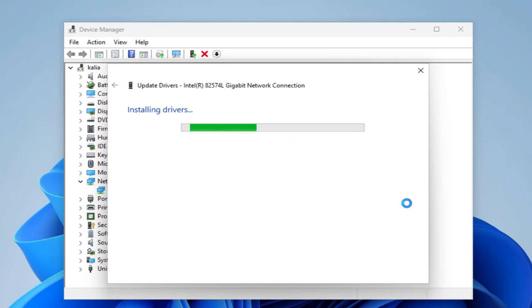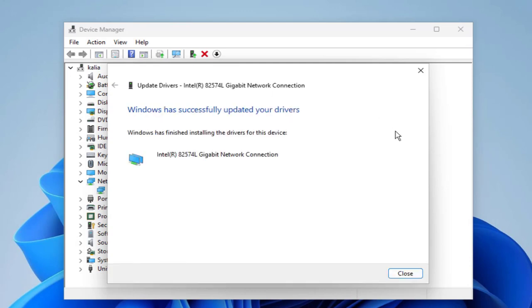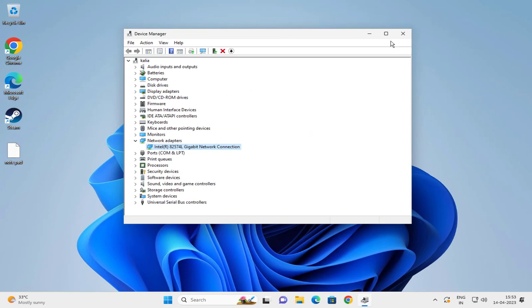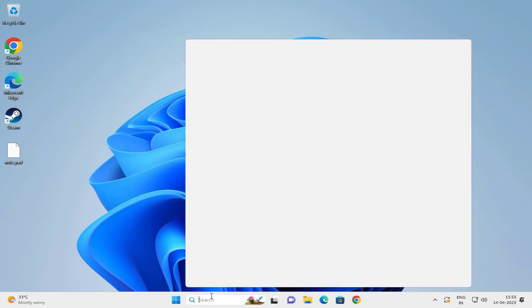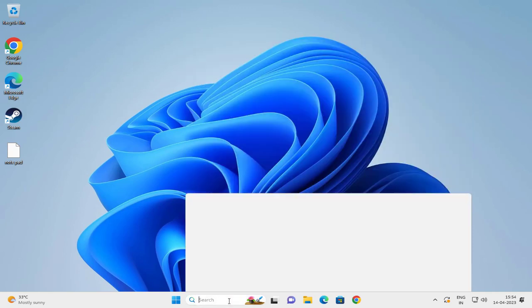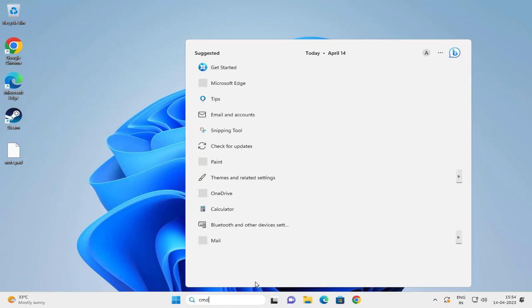It will install the driver, guys. Windows has successfully updated your drivers, guys. Close out of here. And if the problem gets resolved, good. If it is not resolved, search menu and type cmd, guys.